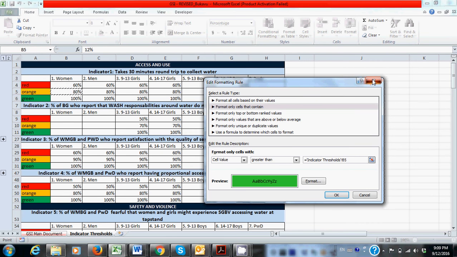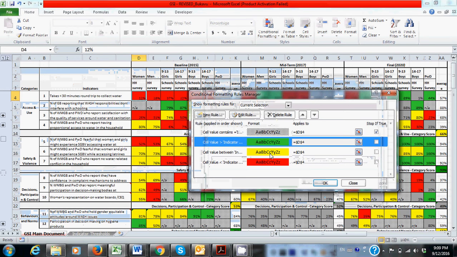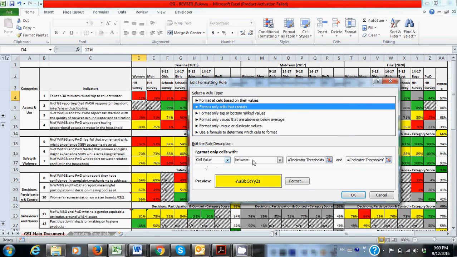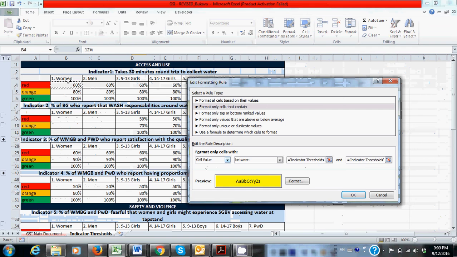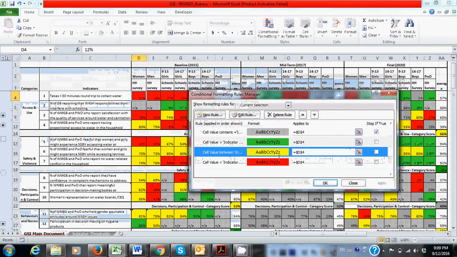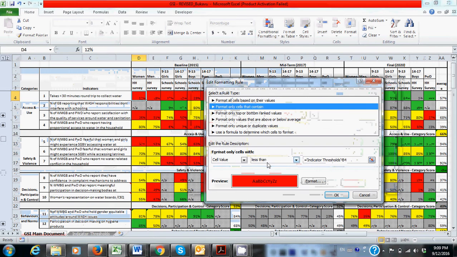For yellow, we're looking at a cell value between indicator thresholds B4 and indicator thresholds B5, so between 60 and 80% for yellow. And finally for red, we're looking at a cell value that is less than indicator thresholds B4.